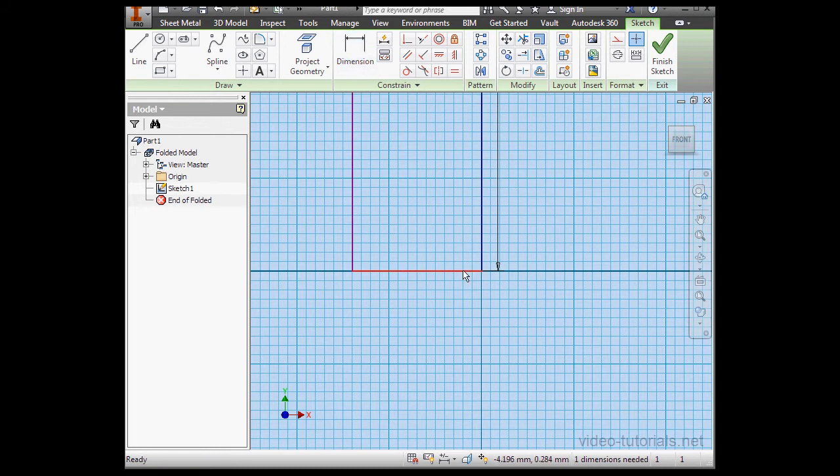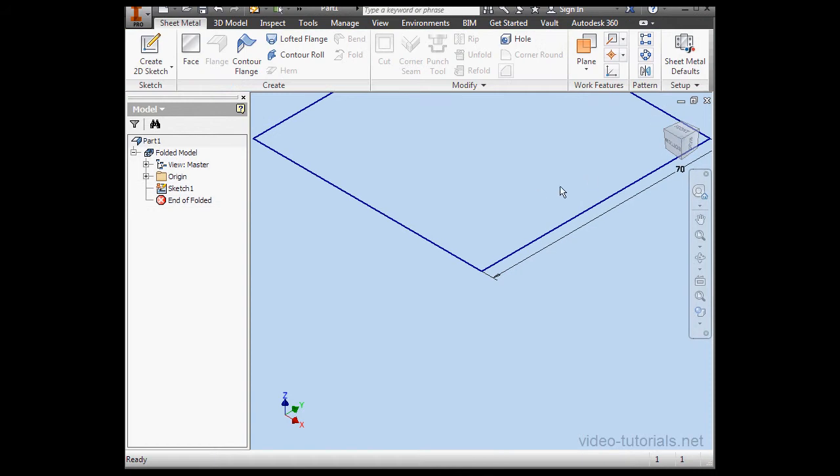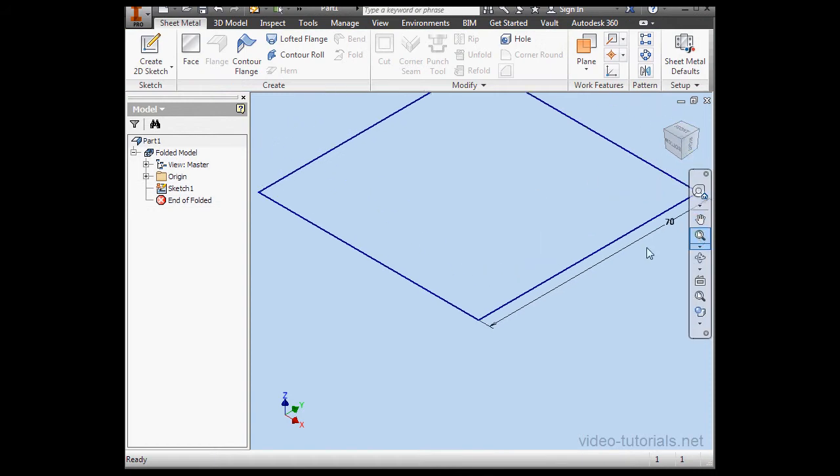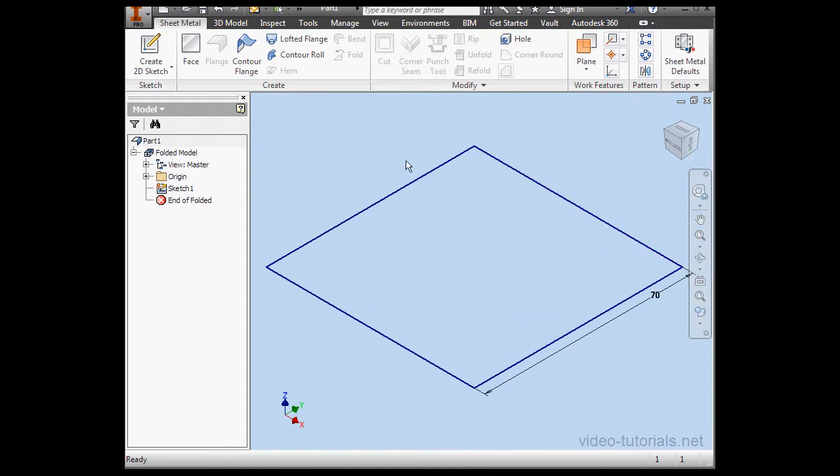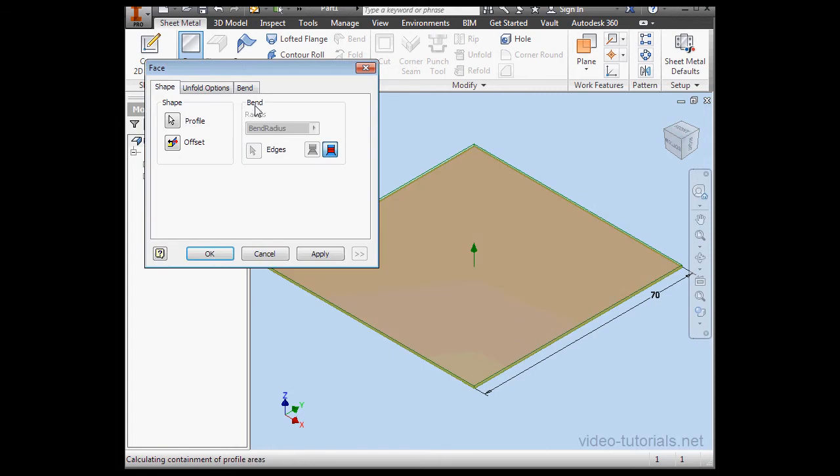Let's press Escape to exit the tool. Now let's select these two lines and apply an equal constraint. And finish the sketch. We're back on the Sheet Metal tab. Let's activate the Face command. The profile I just created is pre-selected. Let's click Accept.